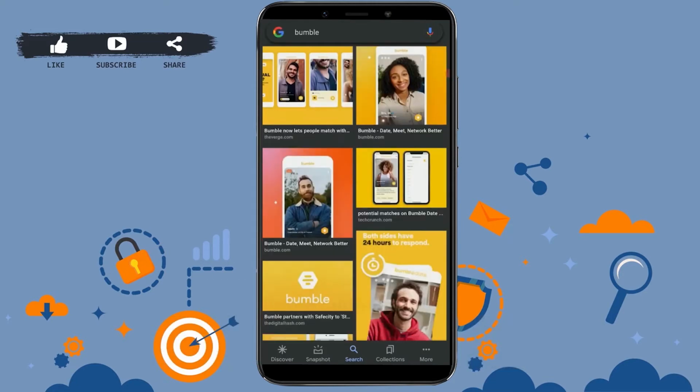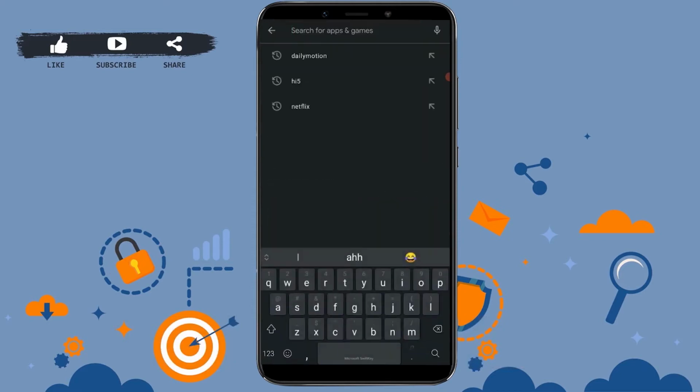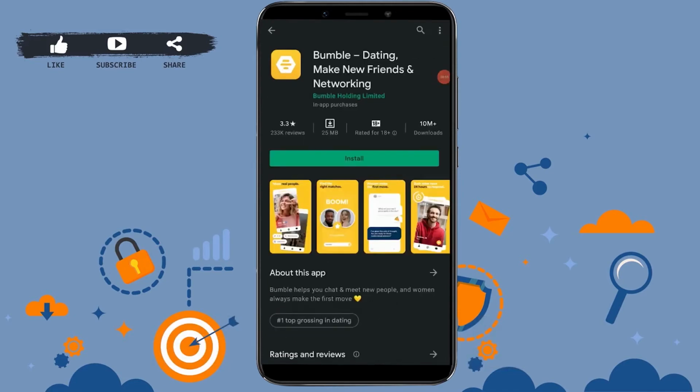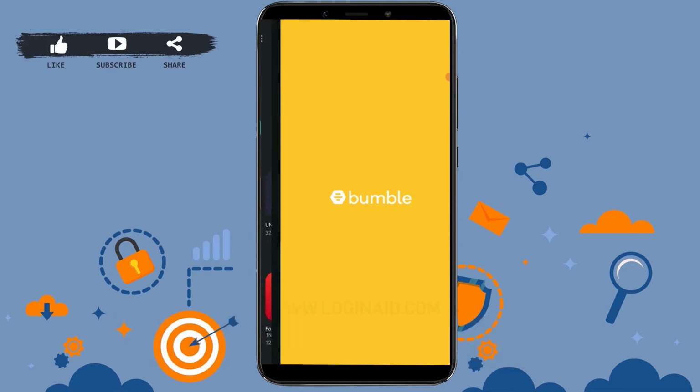For that, go to Google Play Store, tap on search bar, type in Bumble, tap search. You can see on the very top the Bumble application. You tap install. After the installation process is completed, you tap open the app.